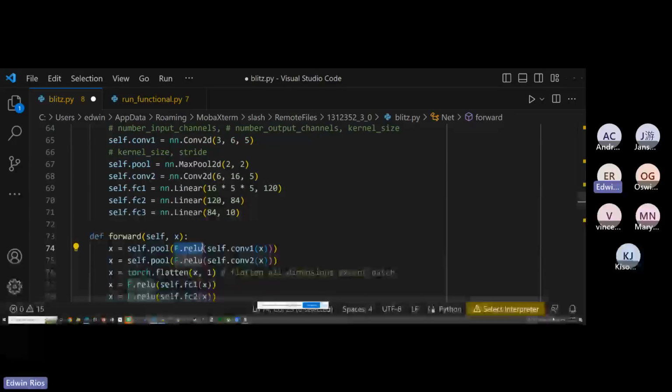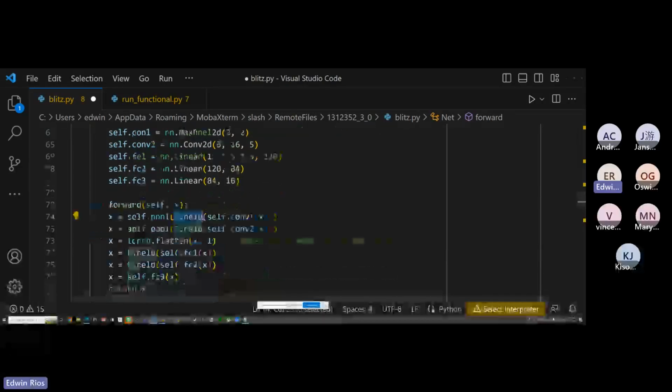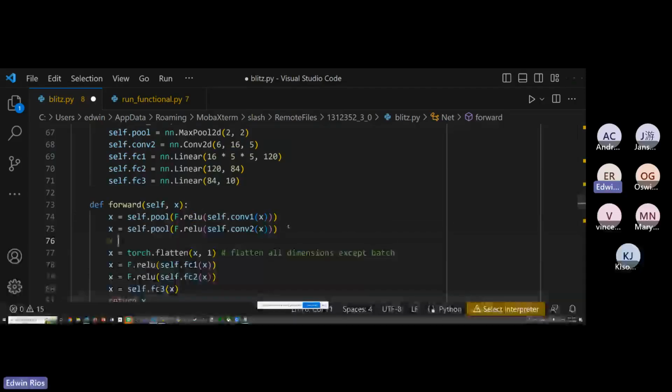And then finally, after we do all of the convolutions, what we'll be doing is, because this is a sequence of batch size, number of channels, and certain height and width.